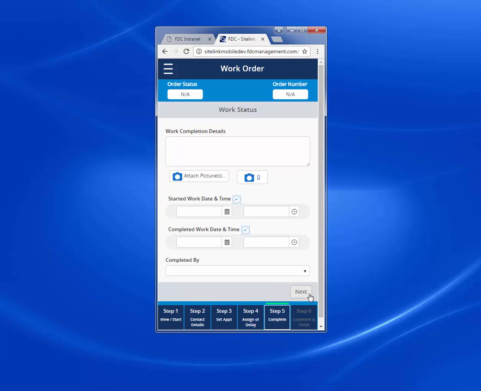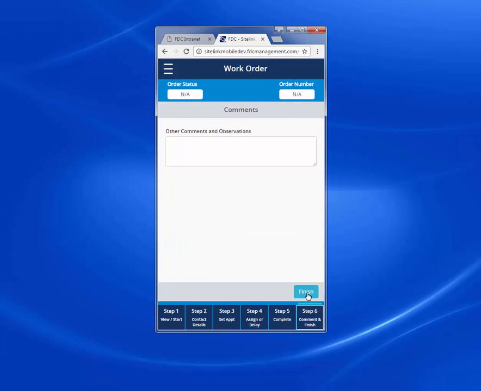When you're first initially entering the work order, it's not complete, so you would click next again. And then if you do have any comments or observations that you want to give to the office, you would put that in the comment section here. And then once you're ready to submit, you would just simply click finish. It is important though that you click finish, otherwise the work order will not be submitted. So we'll click finish, and then it will just take you back to your view work order screen where you can see the work orders that are on your to-do list.